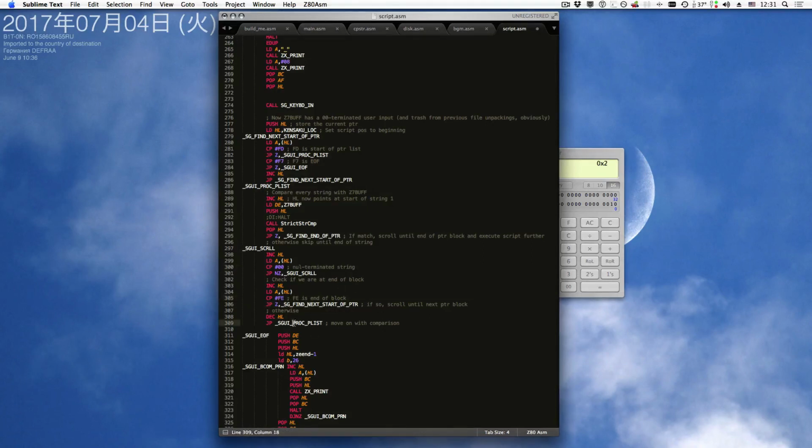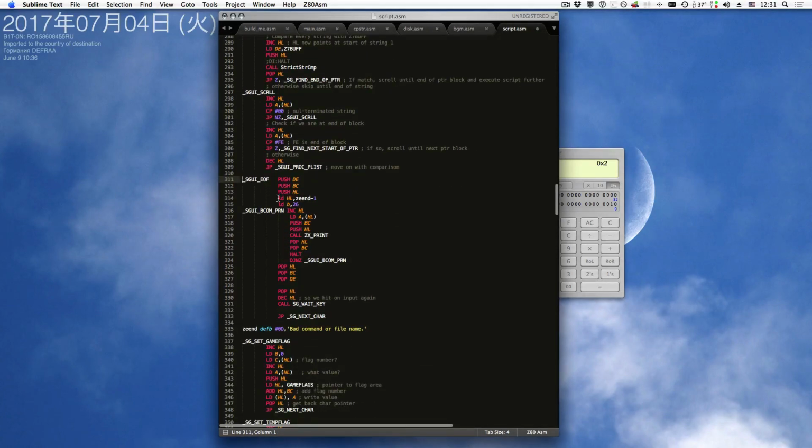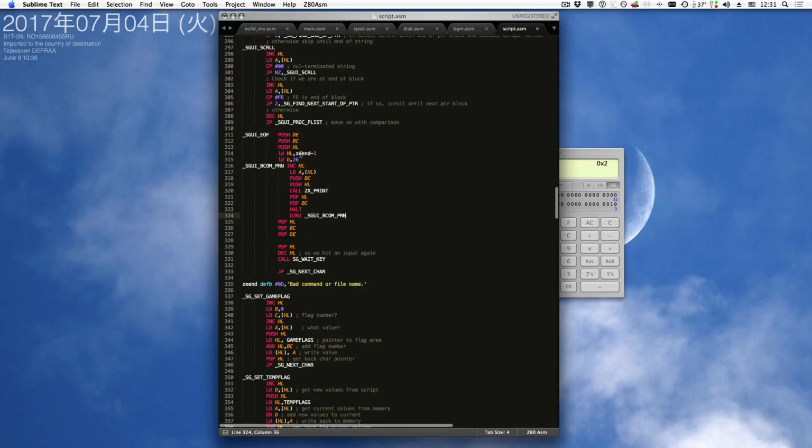If nothing is found, it goes on and on until it eventually either finds something or reaches F7, which is end of file. If it reaches end of file, it goes to EOF, and EOF means print the line at the end, which is bad command or file name, just the same DJ and Z type routine we've seen in the previous lesson.